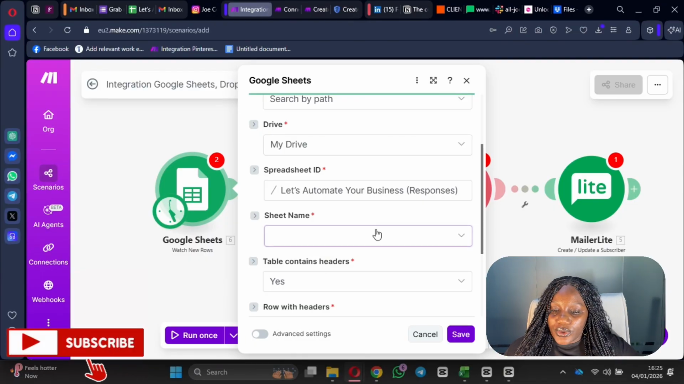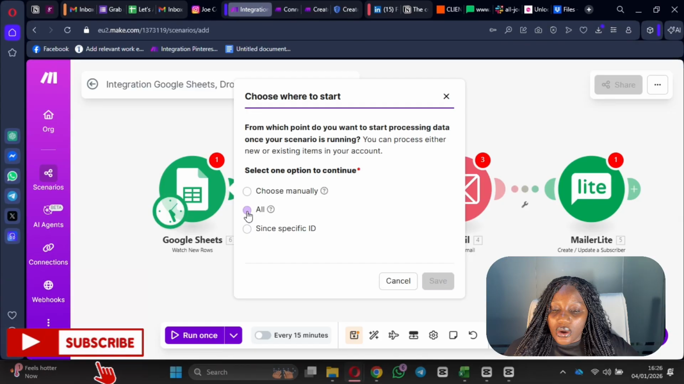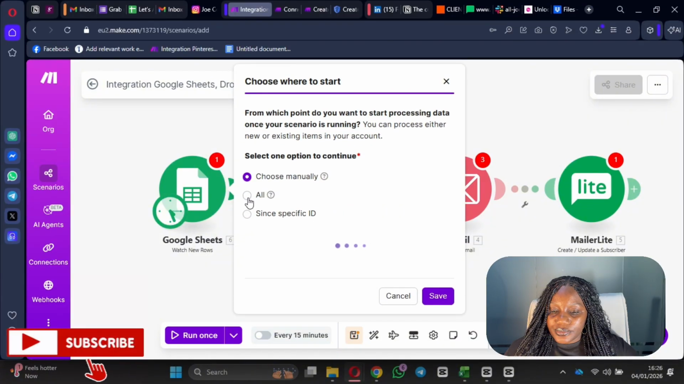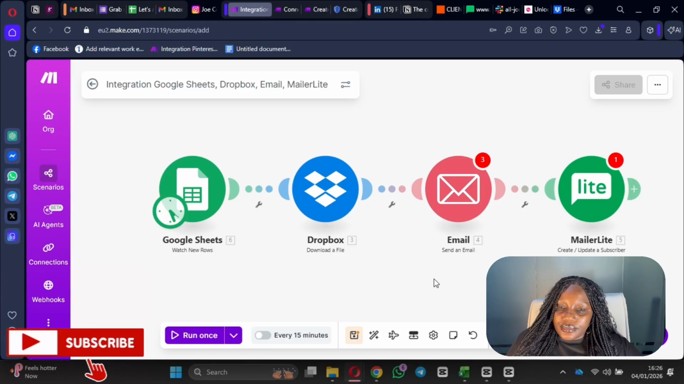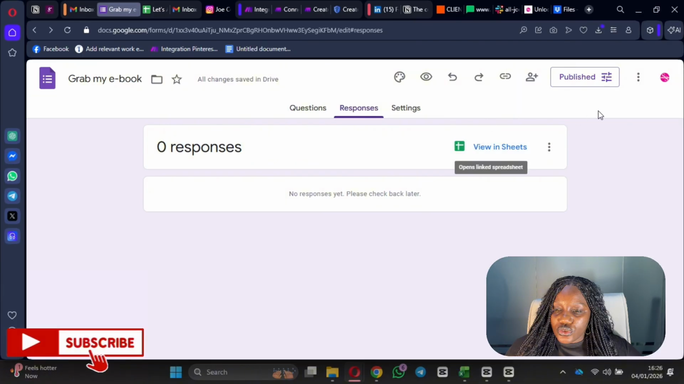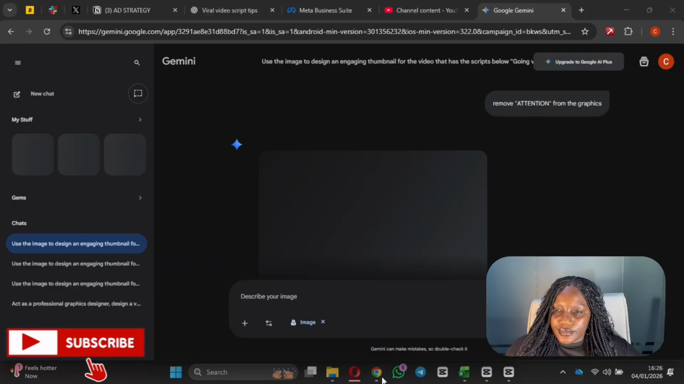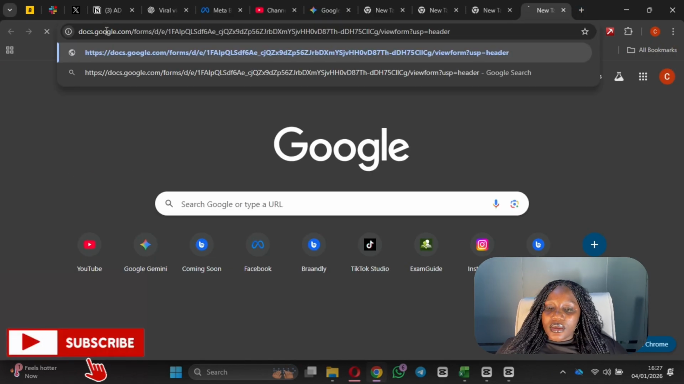So what are we looking for here? Lead magnet demo, and set the limit to whatever and save. So we are going to do all, or from an ID, I will choose manually, or we can just do all, just to be safe. So now let me fill that form so that I can have something to work with.